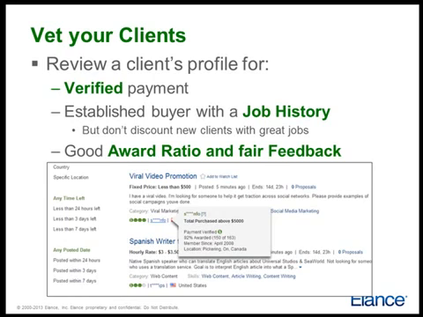Are they an established buyer with a job history on Elance? But just like you need to start somewhere, you don't want to completely eliminate a new client who seems to have a really good job. Maybe you've even had a conversation with them and they appear really solid. But if they have a history, what does that history look like? For all the jobs that they post on Elance, how many of those get awarded? That's what that award ratio means. Do they give fair feedback? It doesn't have to be 5-star feedback every single time, but it should appear to be fair, should appear to be balanced.